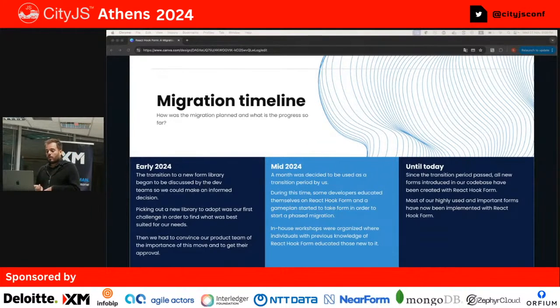In-house workshops were organized where individuals with previous knowledge of React Hook Form educated those who were new to it. Since then, all new forms have been built using React Hook Form, and as far as our old forms were concerned, we started with a phased migration plan, beginning with the less impactful forms and then trying some more serious forms. Now, most of our highly used forms have been successfully migrated.